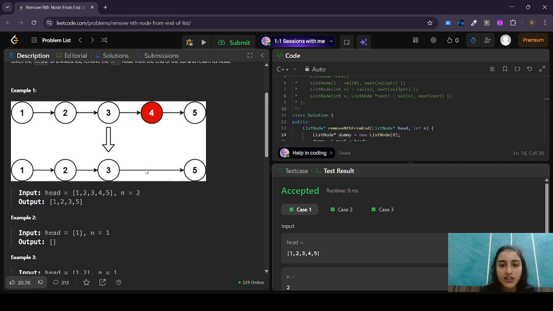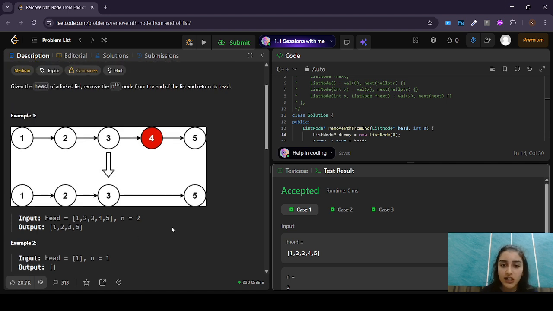So after moving fast n plus 1 steps, which is 3, right? Because n is 2 here, so n plus 1 is 3. We have to move fast 3 steps, and then fast points to the third node, and slow is still at dummy. And now both the pointers move one by one. Fast is at 5 and slow is at 1. And then when fast is null, slow is at 3.